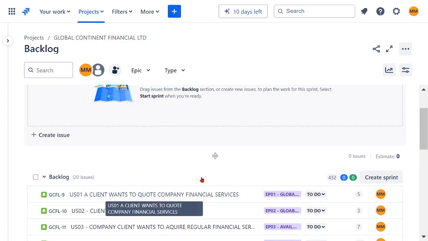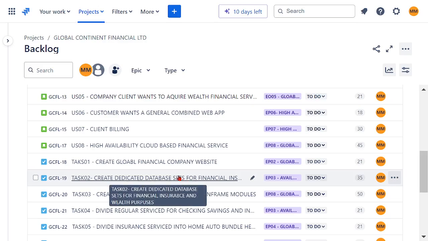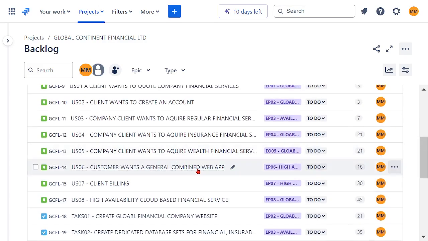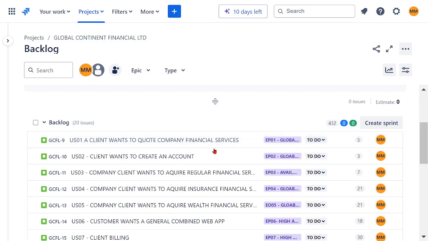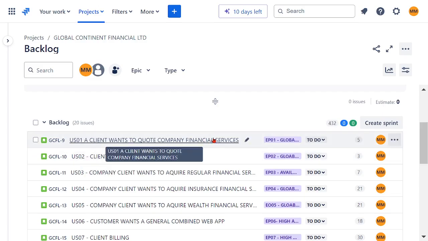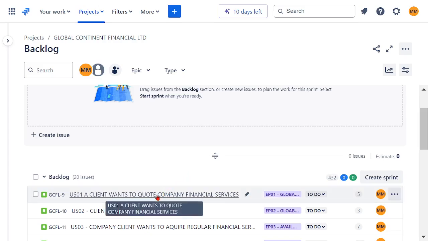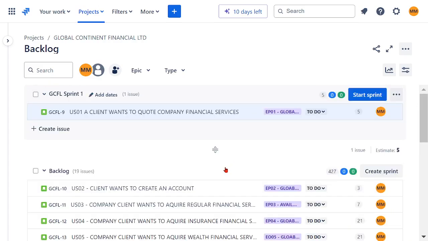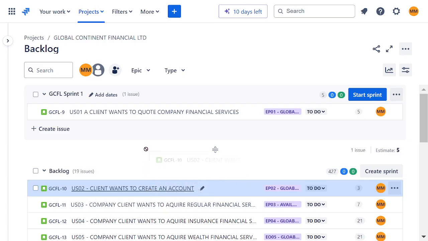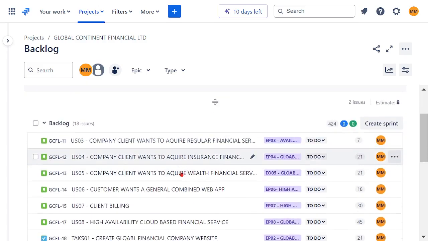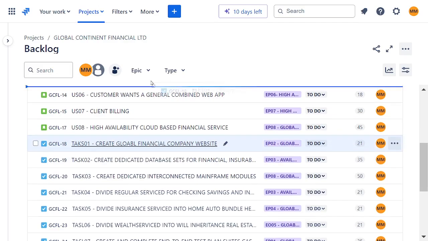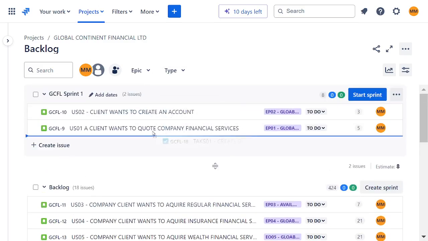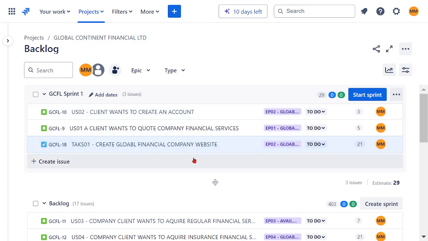Let's start backwards. First of all, 1, 2. Okay, we added 1. Now, create website, drag and drop. It's bound altogether.